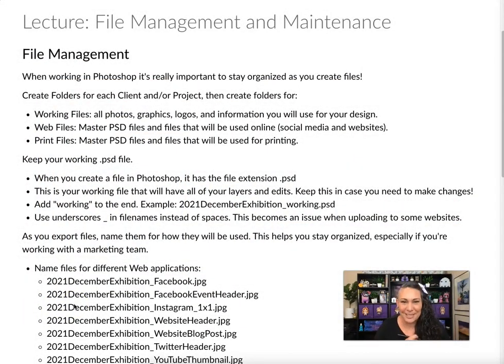So, when working in Photoshop, super important to stay organized as you create files. Now, usually I create a folder for each client or project. And me personally, I have folders by years also. So I'll have a 2021 folder with a folder for my client. And as I'm working with stuff for them, I'll put it in there because as I'll get to in a little bit, at the end of the year, I like to do a big sweep and clean out and get everything organized.